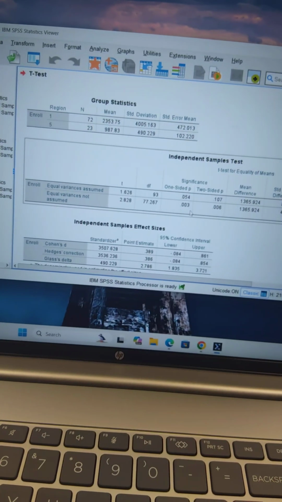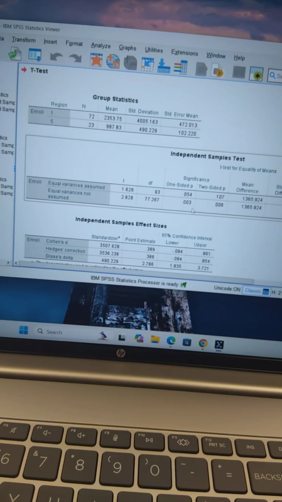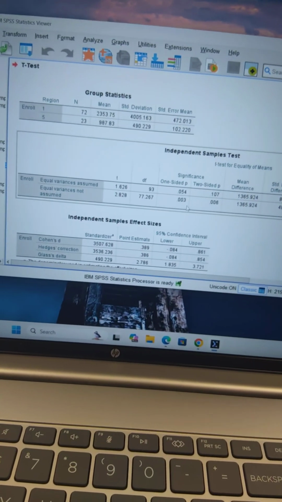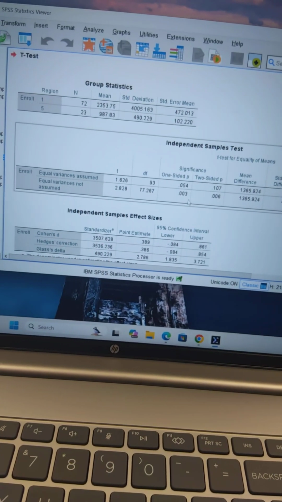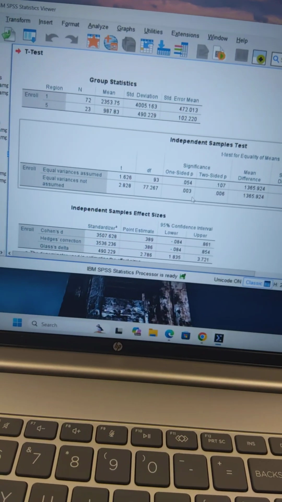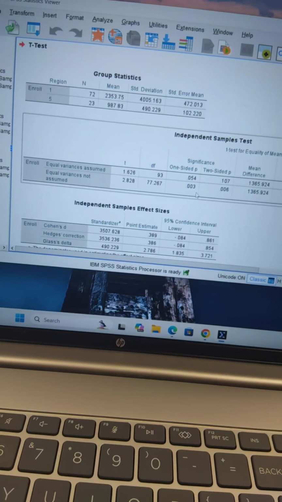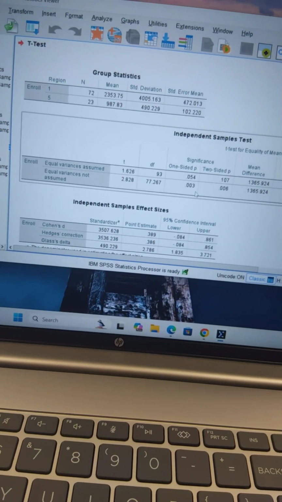But we are here and performing the independent t-test using SPSS. And thank you for your time. This concludes the walkthrough to compare district enrollment between our two regions, regions 1 and 5.